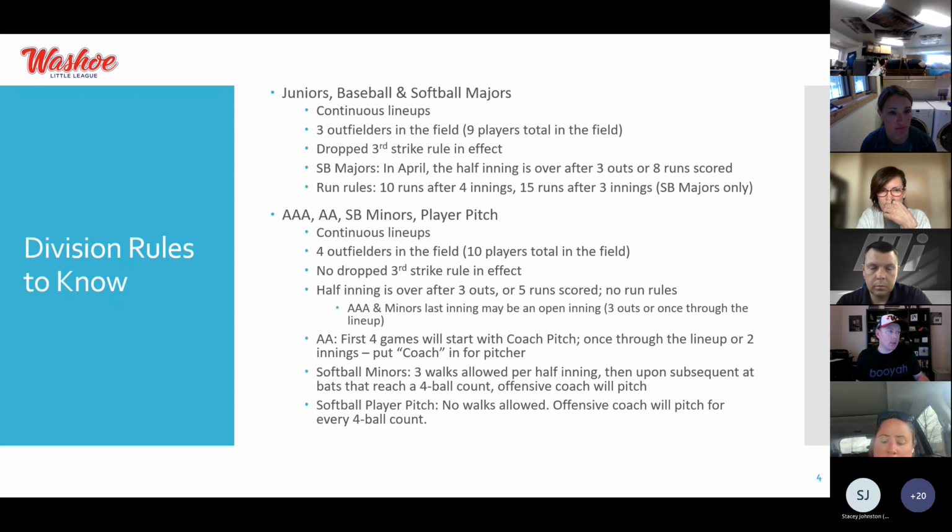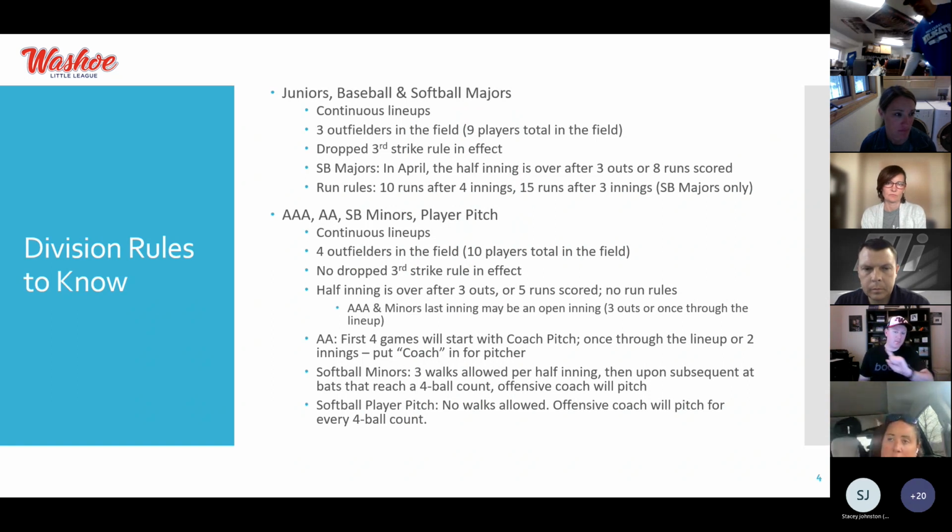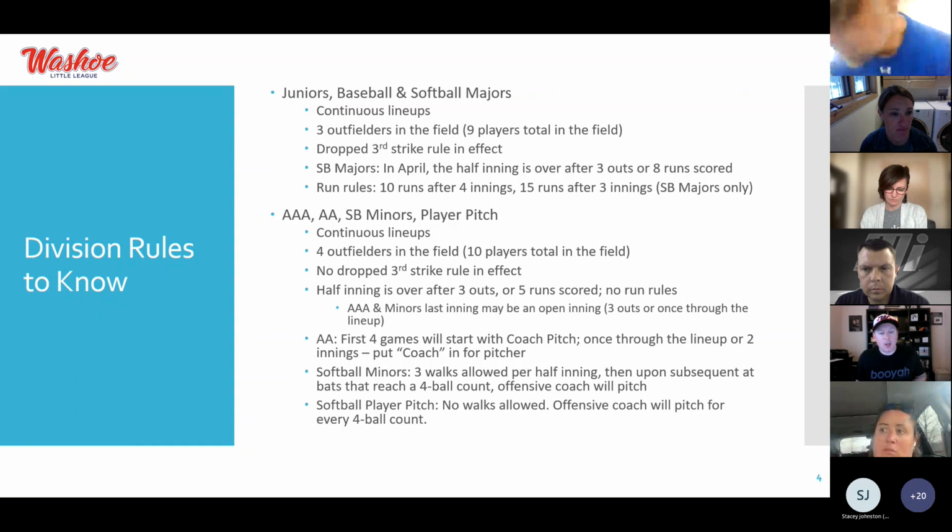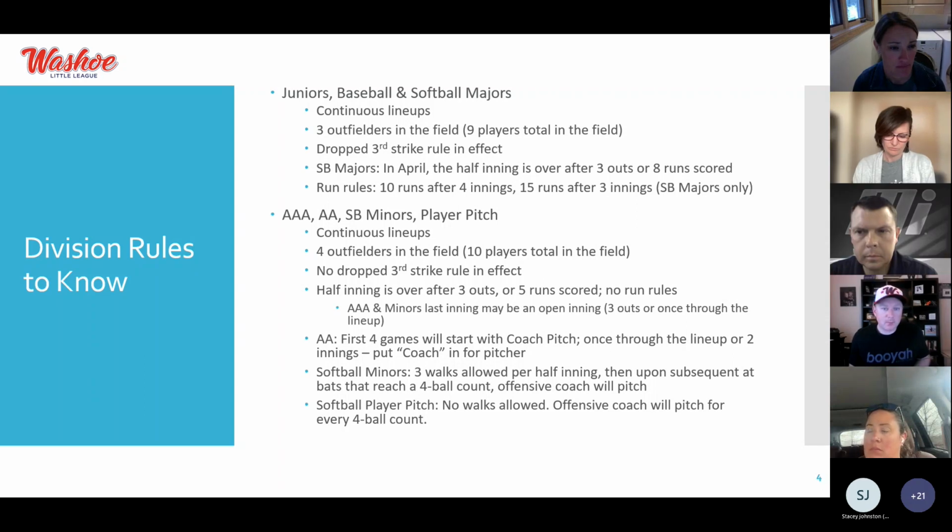For all these divisions, the drop strike 3 rule is in effect. If you don't know what that is, it means if you have a 2-strike count and on the next pitch the batter swings, the catcher misses the ball, it's a strike 3, but the catcher didn't catch it. That batter can run to first base, and they are either thrown out by the catcher or they're safe and get the base. It's still called a strikeout, but the runner remains. We'll go through a drop strike 3 scoring situation in a second.